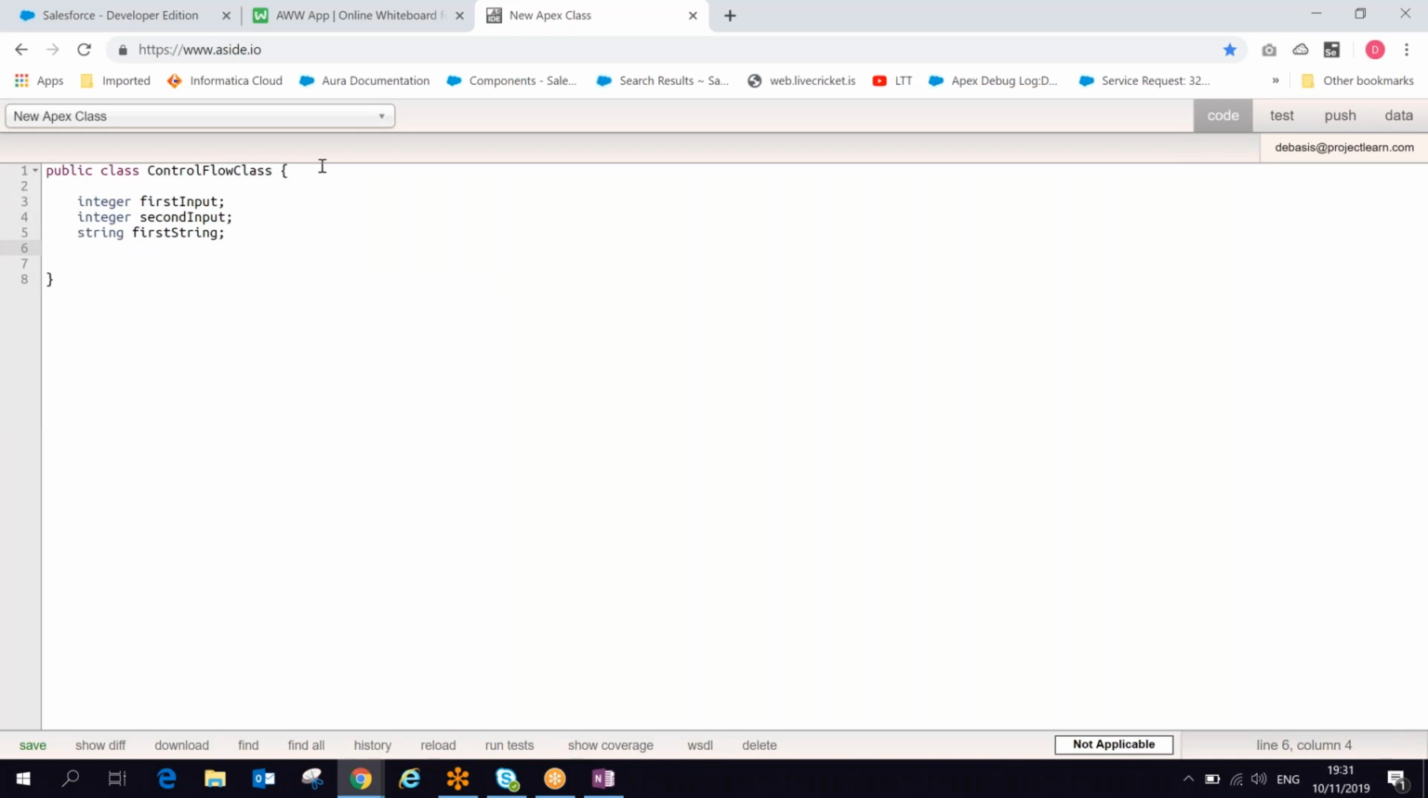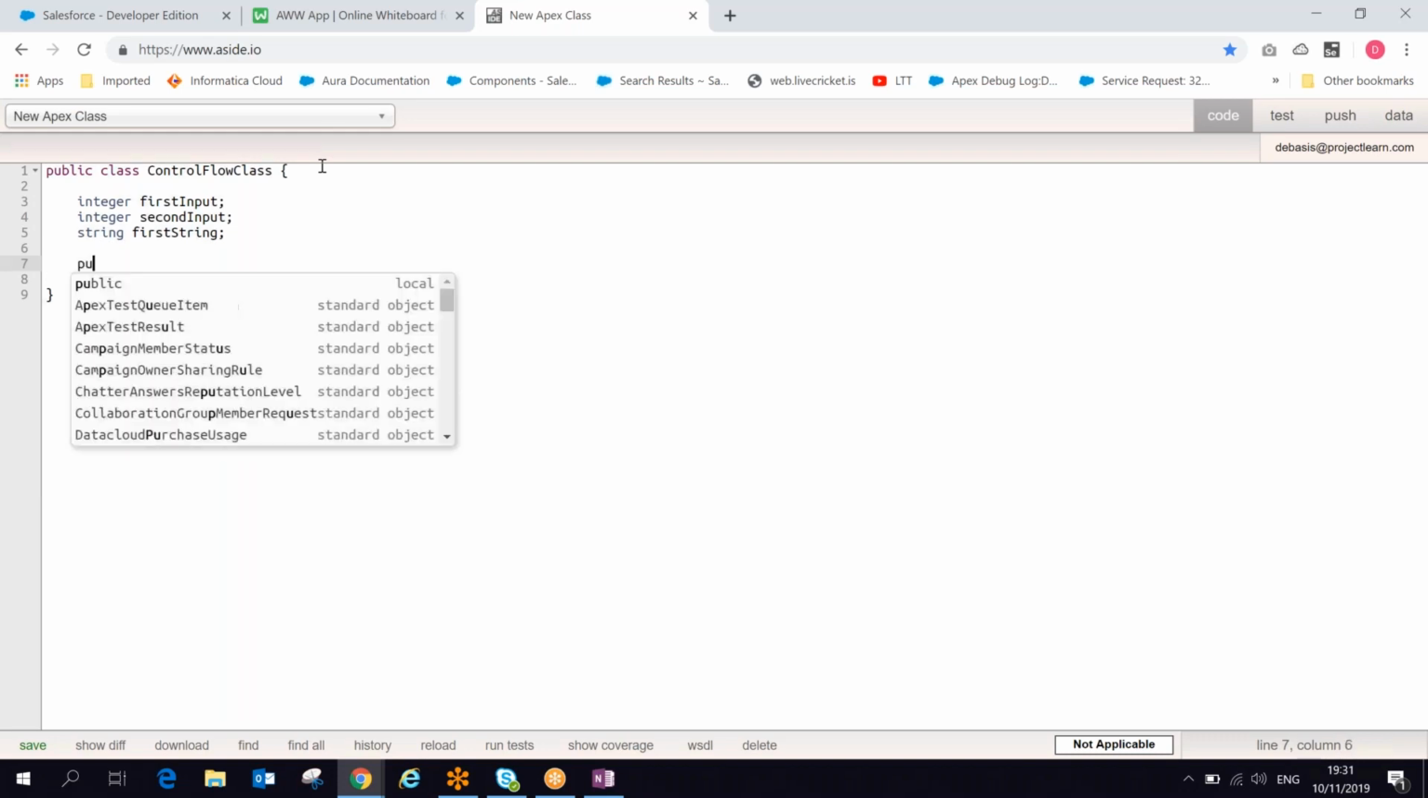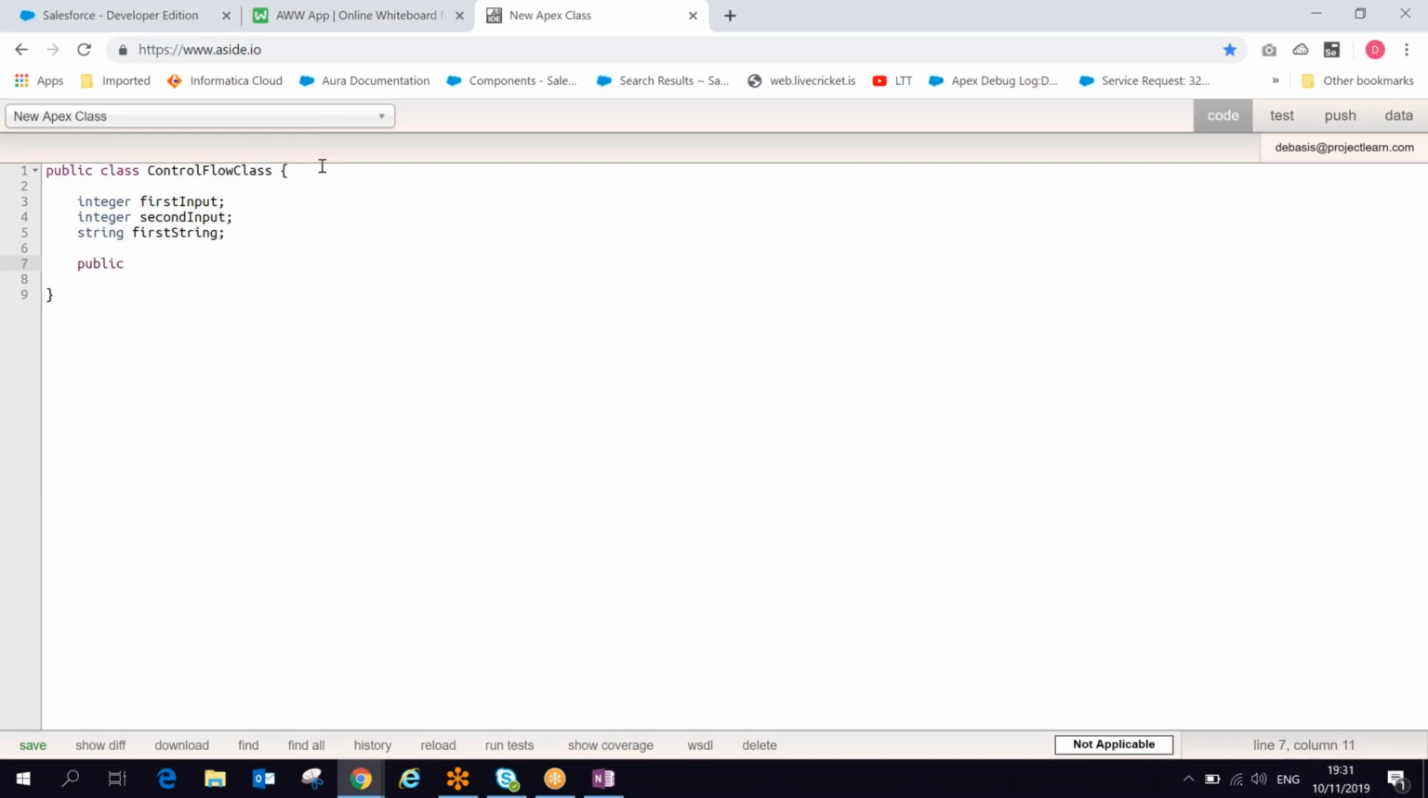So I'm writing one method here. To write a method, what do I do? Public, and we don't use static or override here. Public, then return type. I do not want to return anything, I simply print the message, so public void. Method name, I will call it checkIfElse.